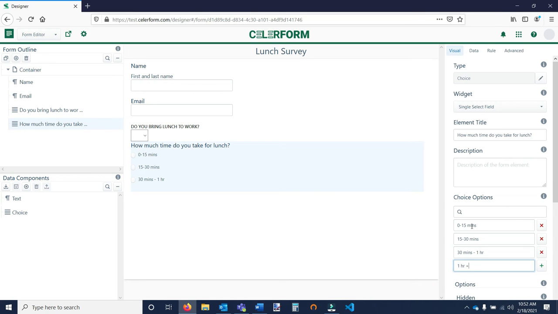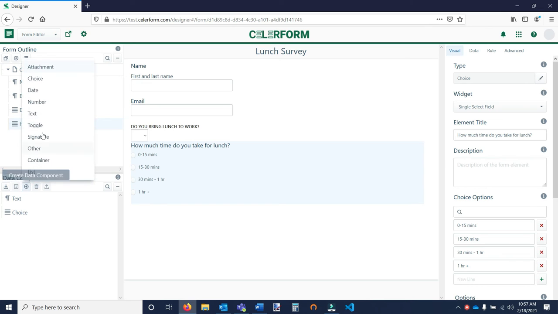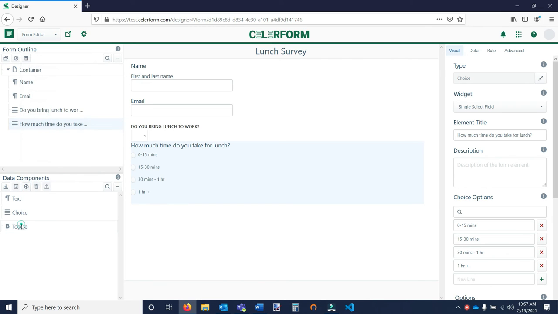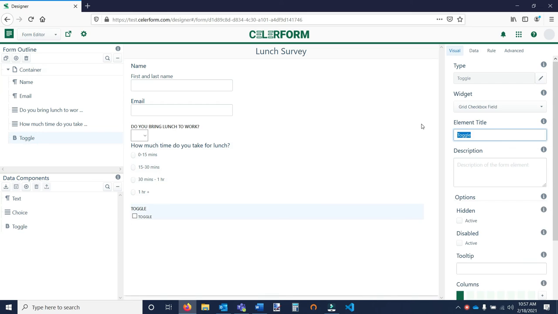Before publishing our form, we'll make two final additions. First, we'll add a toggle field asking if people would want to be included in a weekly catered lunch. Toggle functions as simple checkboxes, but, as we'll see in later videos, can be used alongside conditional logic in our rules editor to make interactive forms that respond to what users enter.